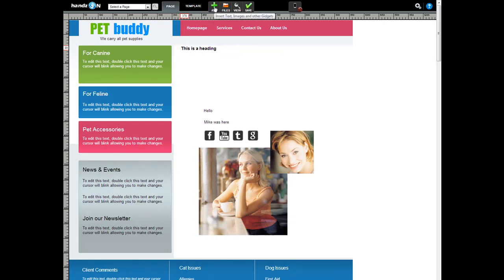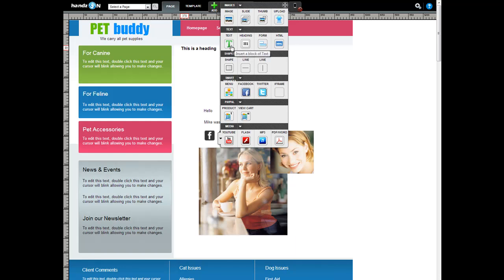And if you return to Add, you'll also notice that there are additional items under the text box. Not only is there just text and headings, but also forms and HTML, which we'll show you in other videos.